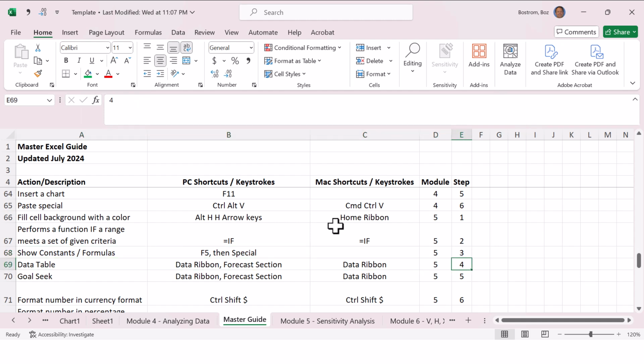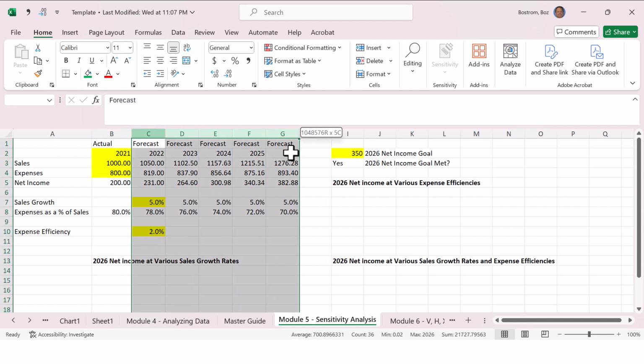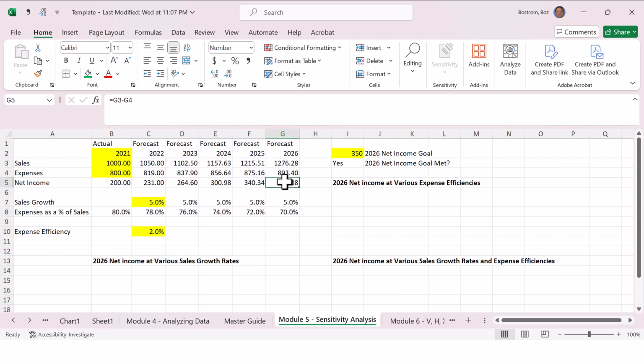Data table. Oh, a lot of people don't know how to use these and they're awesome. So now what we have here is a company that has actual results in 2021. It's forecasted for the next 5 years, and it wants to know what our net income is going to be in that 5th year. There's no way that they're going to know that for sure, right? It's just impossible to know that for sure. But you have to make a forecast sometimes.